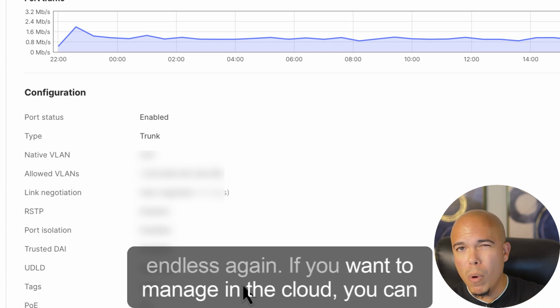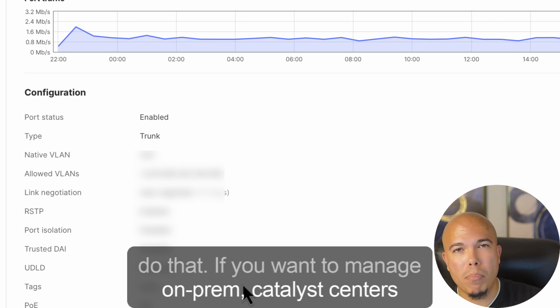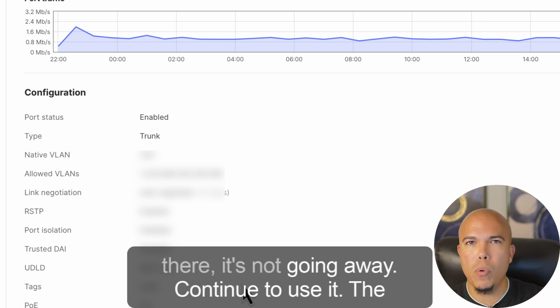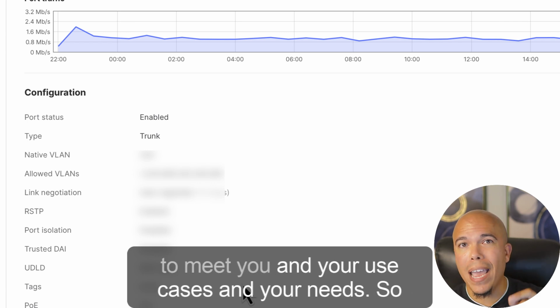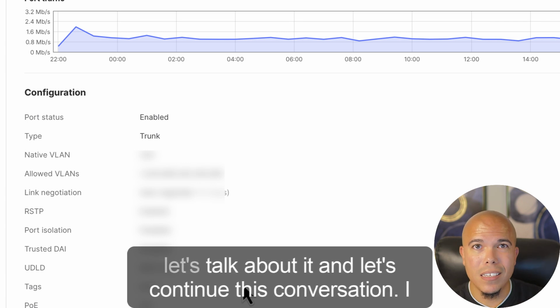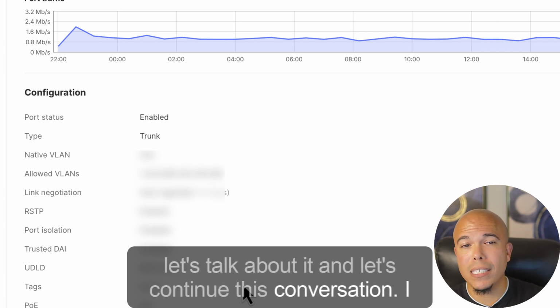Again, if you want to manage in the cloud, you can do that. If you want to manage on-prem, Catalyst Center is there. It's not going away. Continue to use it. The flexibility is out there, and that's what Cisco is providing to meet you and your use cases and your needs. So let's talk about it and let's continue this conversation.